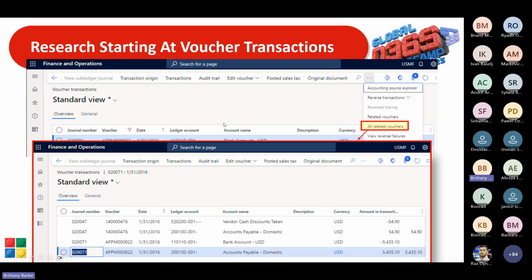This one is one of my favorites because this is a question that you get asked a lot. Well, that wasn't the full amount of the invoice. Well, no, it wasn't. But if you add them together, the impact to the 200100 accounts payable domestic account is higher than it looks if you look at the one voucher.